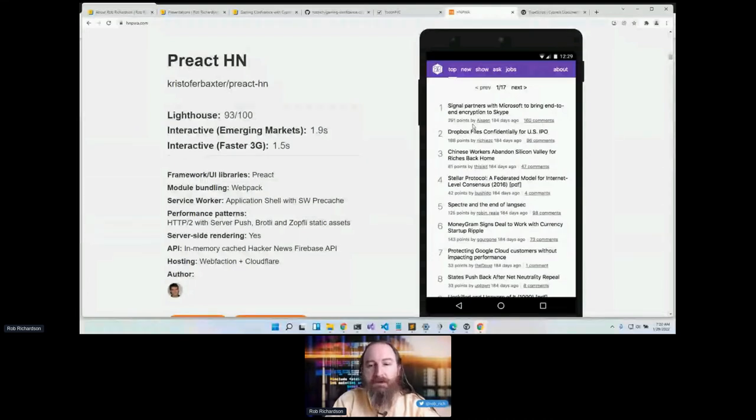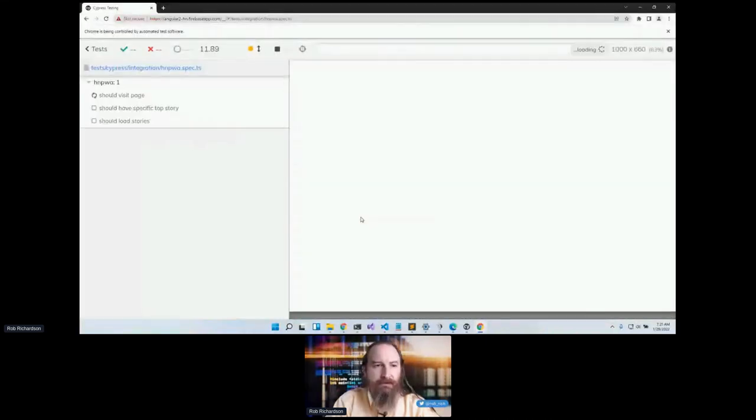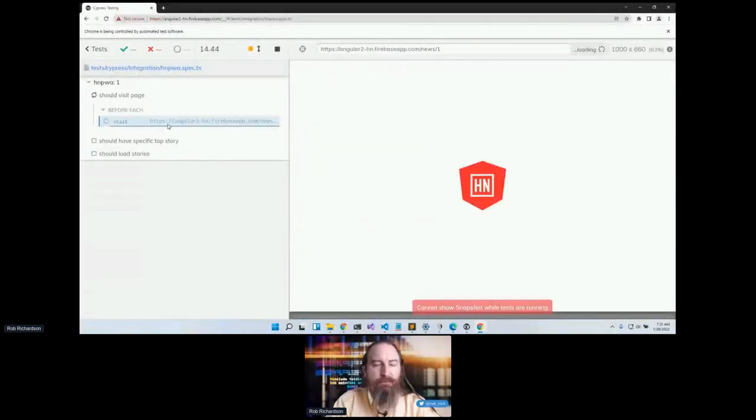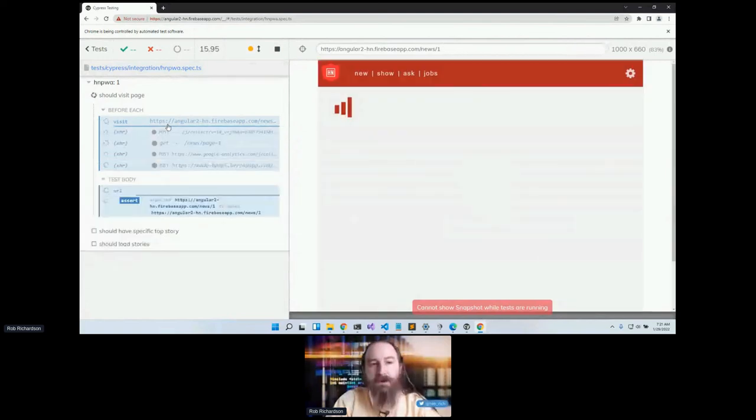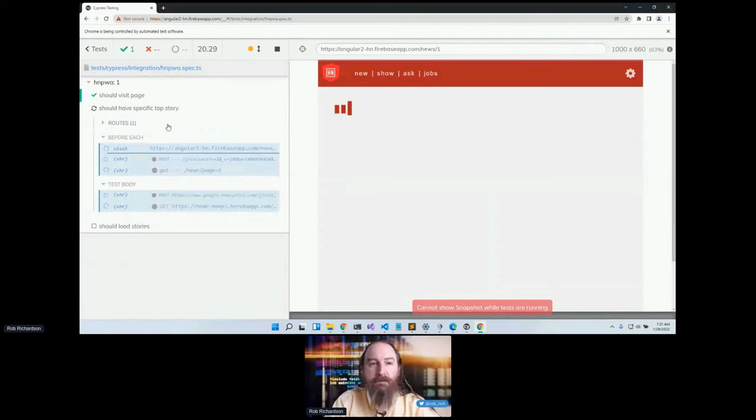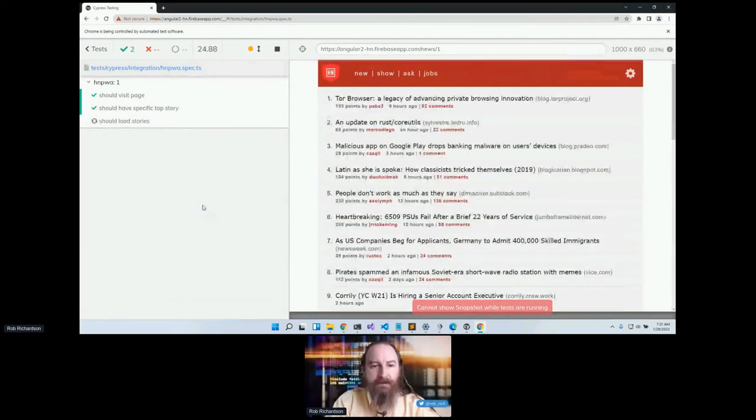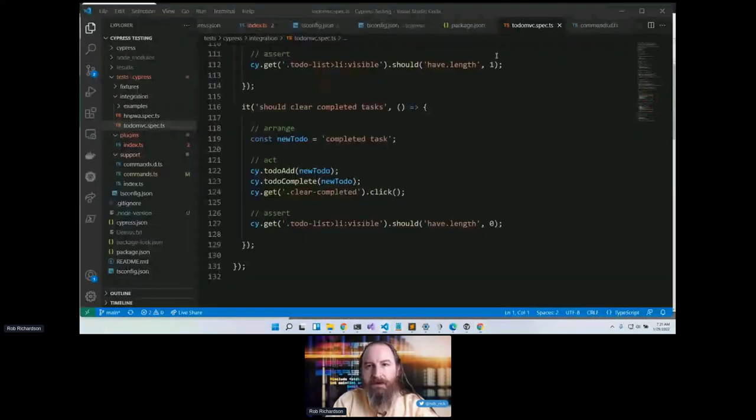Well, in this case, we can see that our tests are loaded, and we'll go pull data from Hacker News, but we're also going to mock the data in Hacker News so that we can create some artificial results as well. It looks like these tests pass, so let's go look at the code.